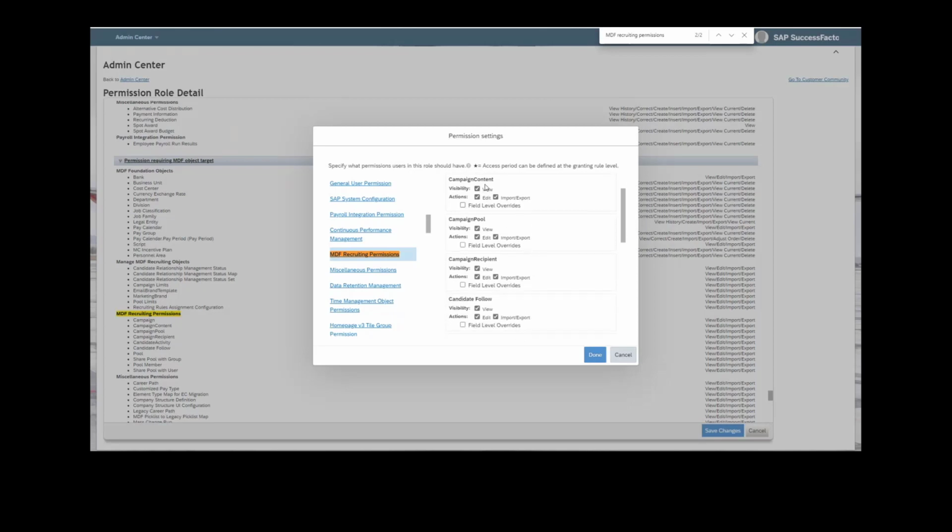Next, we have campaign content, which is creating email campaign content. You will see for all the options here, they are the same permission options: view, edit, and import, export. Next is campaign pool, which is adding talent pools to email campaigns. Next is campaign recipient, which is adding recipients to email campaigns.